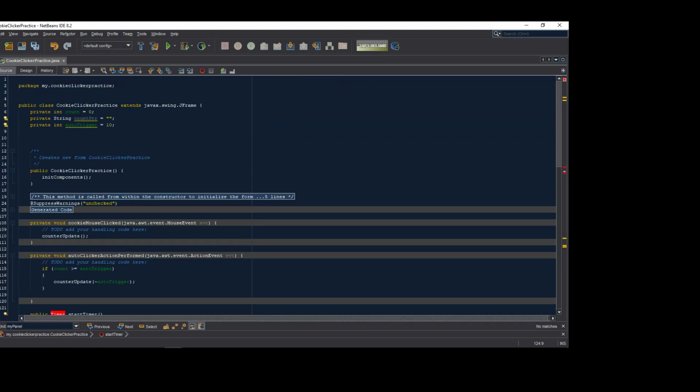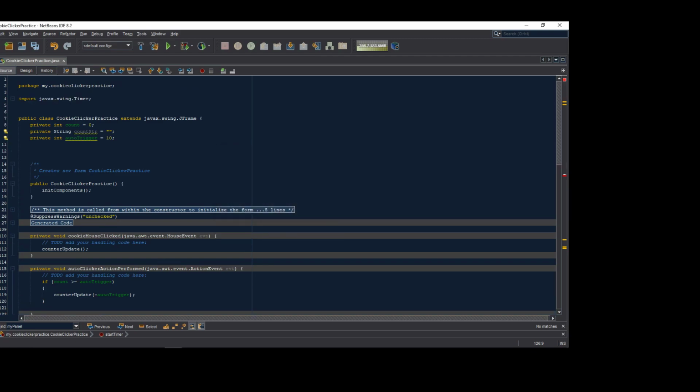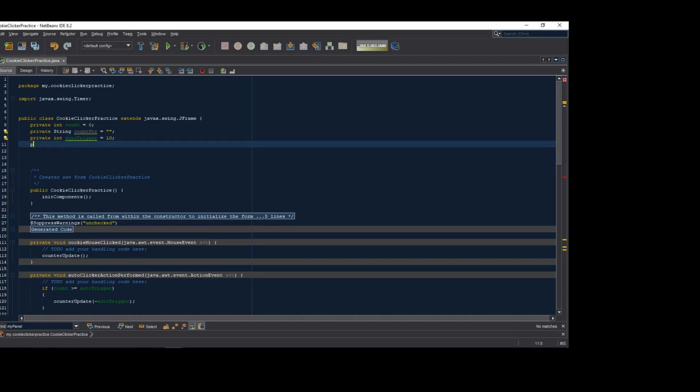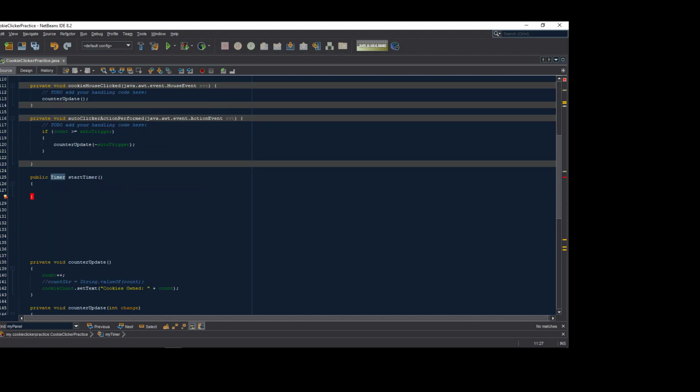So how do we set up this timer? Well, we have to import our timer. So Control-Shift-I to import it. And I'm going to create just a private timer. We'll call this my timer that we can reference later if we need to. And now within this timer class, when I start a timer, I am going to create a whole brand new timer. I'm going to say that my timer equals a new timer.